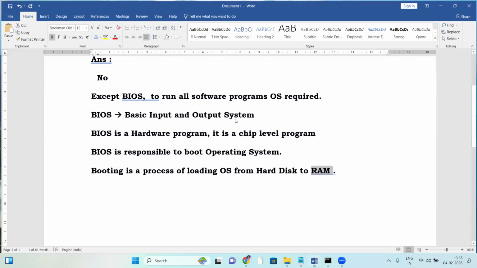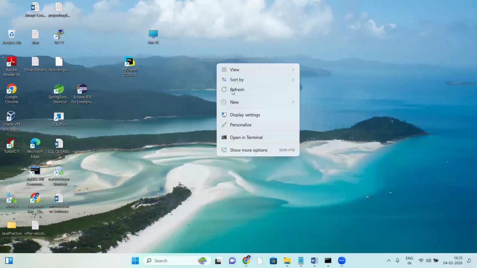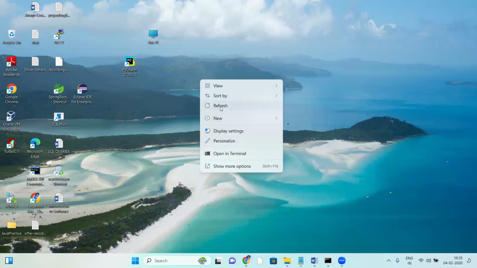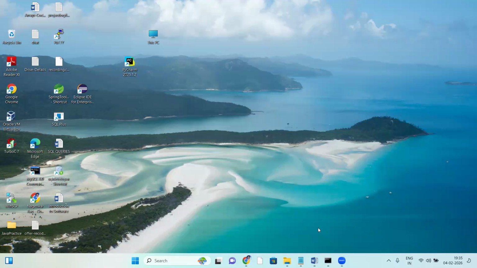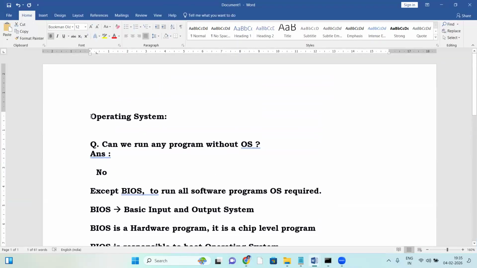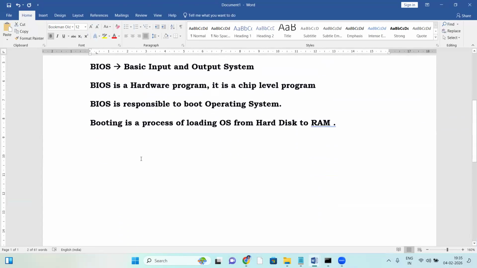Now it's loaded. Now OS is running, correct? This Windows OS is running in the RAM memory. That's all about BIOS. Now let us come to OS here. So what is exactly OS? Let us talk about OS.